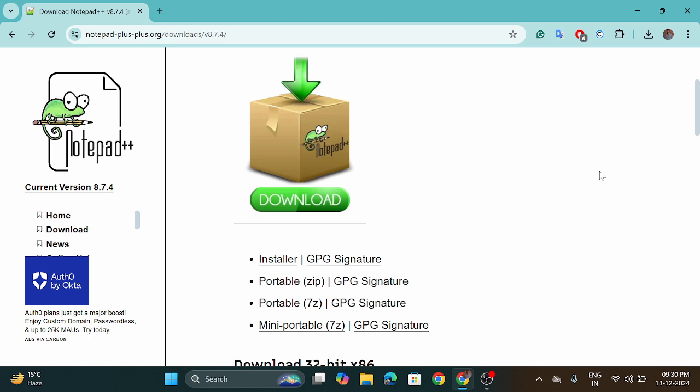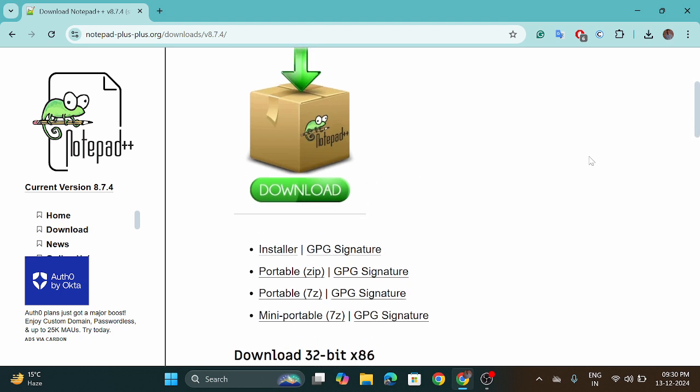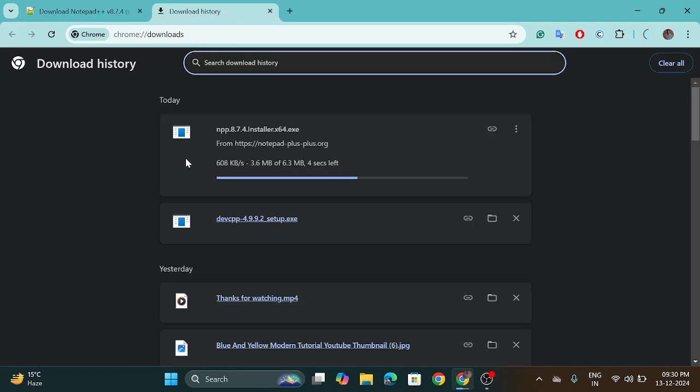Here you can see this download button, so you have to simply click on this installer button to download it. So now the download process has been started here.